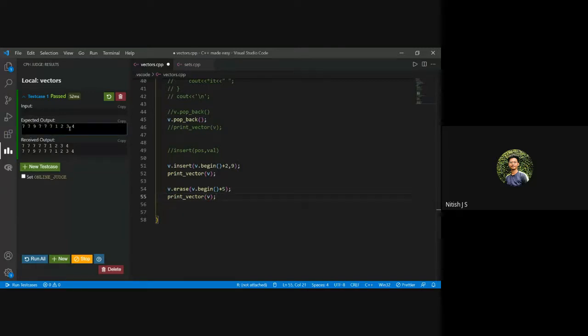So we have removed the 7 at the fifth position, right? And let us verify it. You can see that the 7 at the fifth position is removed. Now we have seen how to insert and delete at any position in a vector. Now we will see how to manipulate the data present in the container.